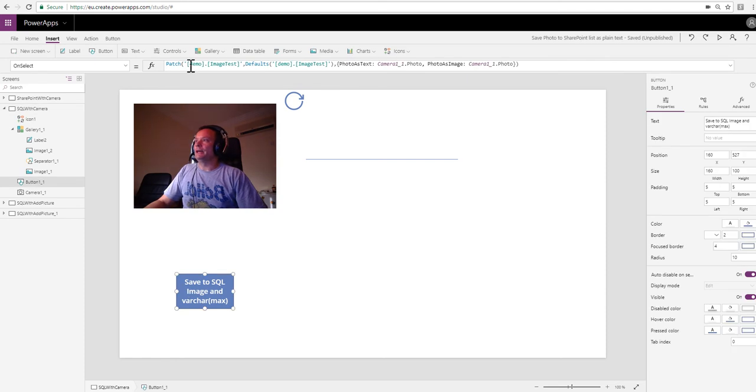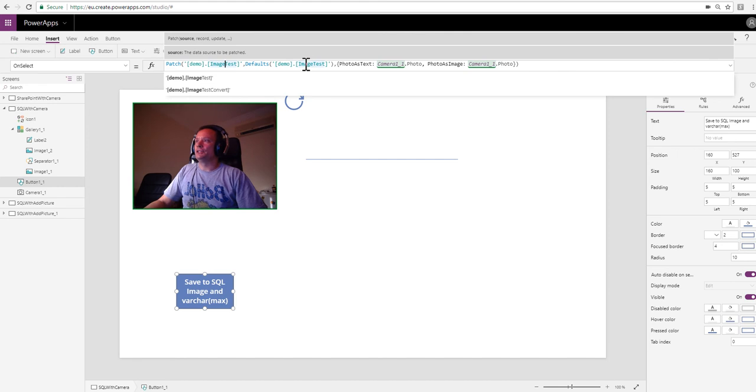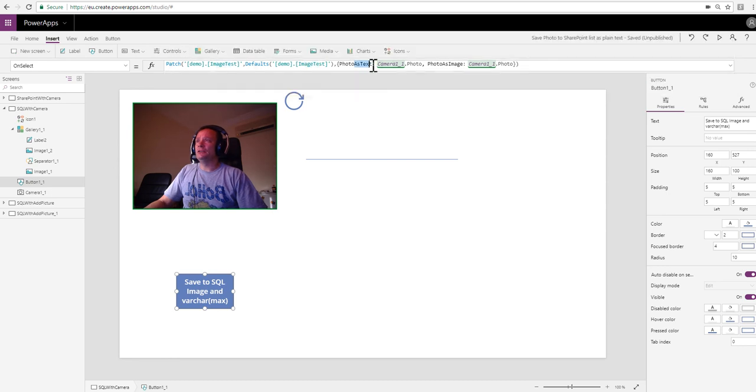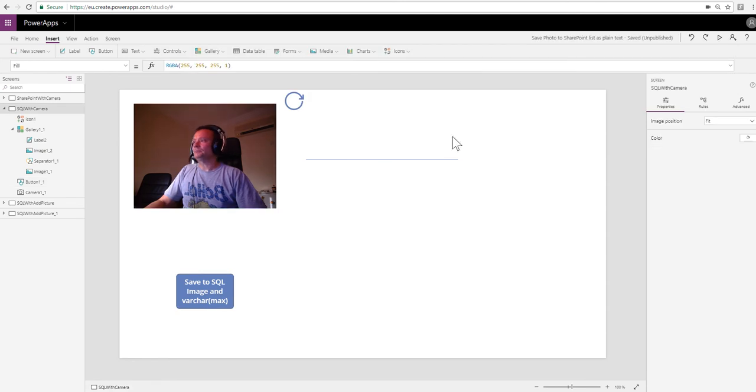Okay, so I've got a patch command saying patch to image test, use the defaults for image test so that it appends to the end of the list. And just to see the comparison, I'm going to load the image as text, and I'm going to load the image as image data. So let's see what happens there. Then I'm going to click my button here.